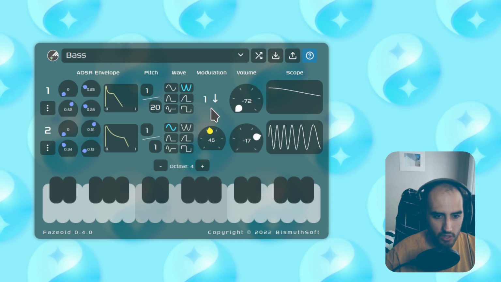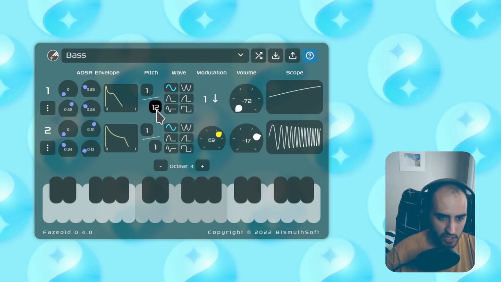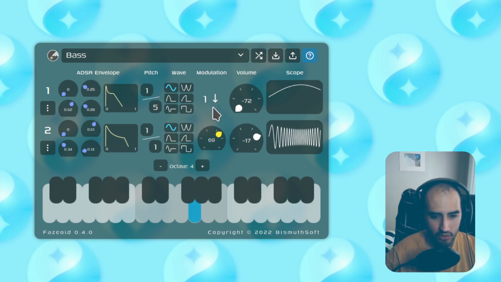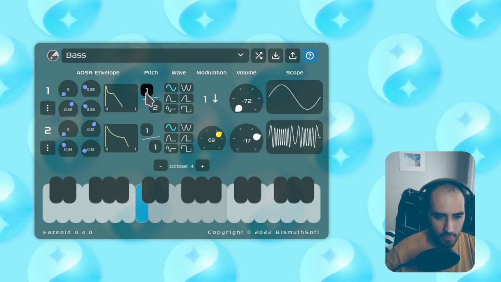So if I set this to 1/20, you can actually hear how the pitch of the carrier wave is changing over time. Right? But as the pitch of the modulator increases, it becomes less obvious. And eventually, you end up with a very harmonically rich sound.